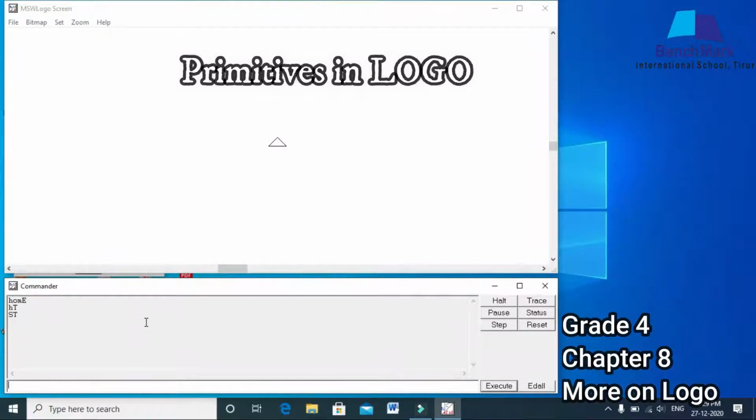CLEAN. If I use this clean, it will clean whatever is there in this graphic window. After this we are going to see the print primitive. For printing something on the recall list, we can use this print primitive. So I am typing print.